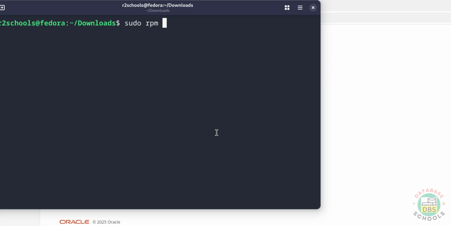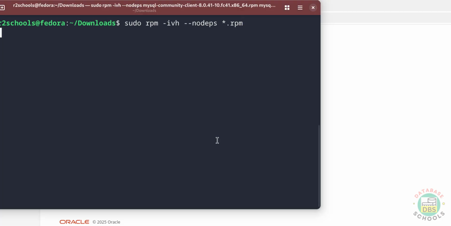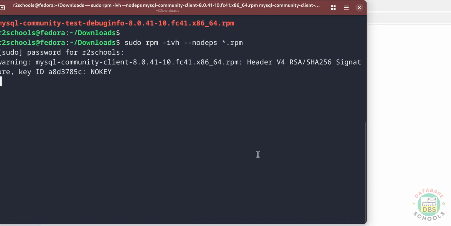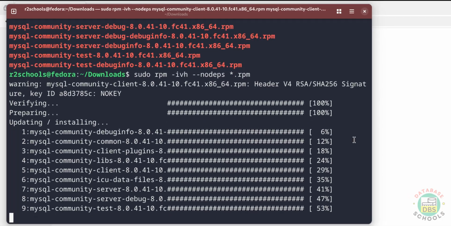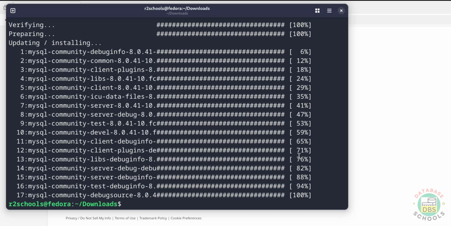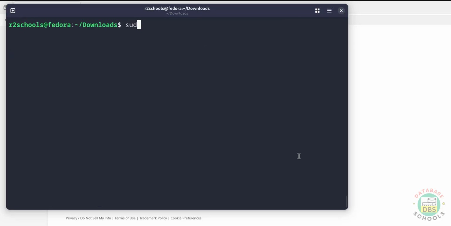sudo rpm -ivh --nodeps, then give *.rpm. Hit enter. It will install all the RPM packages. See, installation completed. Ctrl+L. Now verify the status of MySQL. sudo systemctl status mysqld. mysqld is the service name.